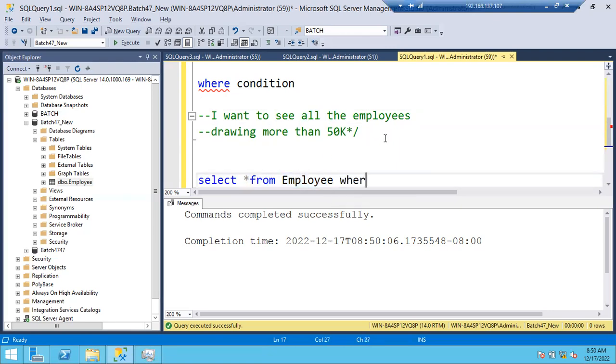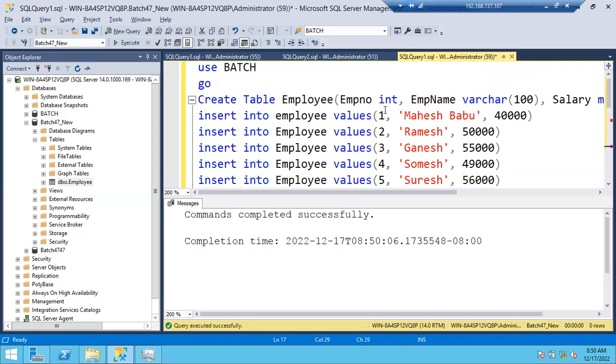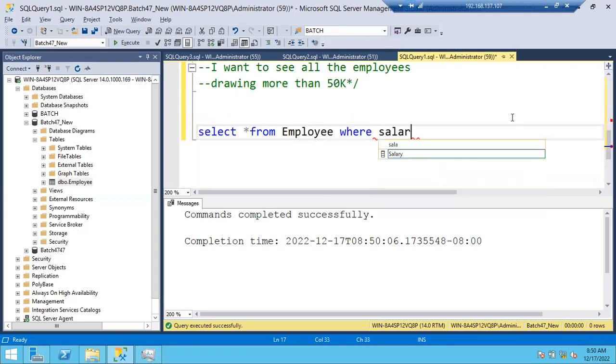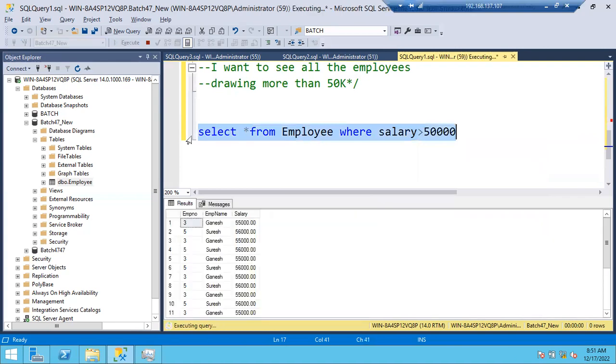Now, for drawing more than 50K salary, you have to use a where condition. What is the salary column here? The name is salary only, right? Where salary greater than 50,000. That's it. Select it, execute it.